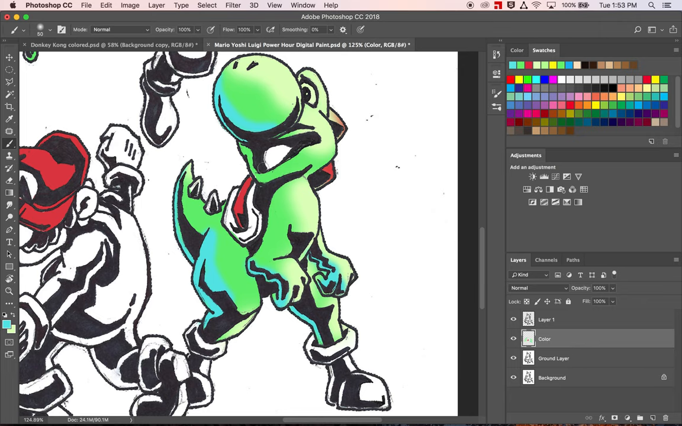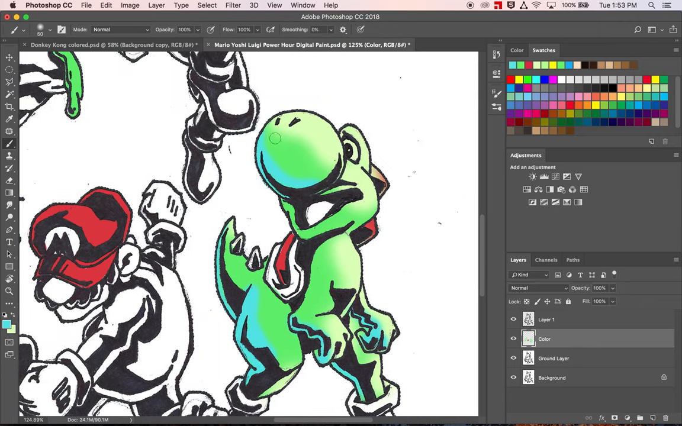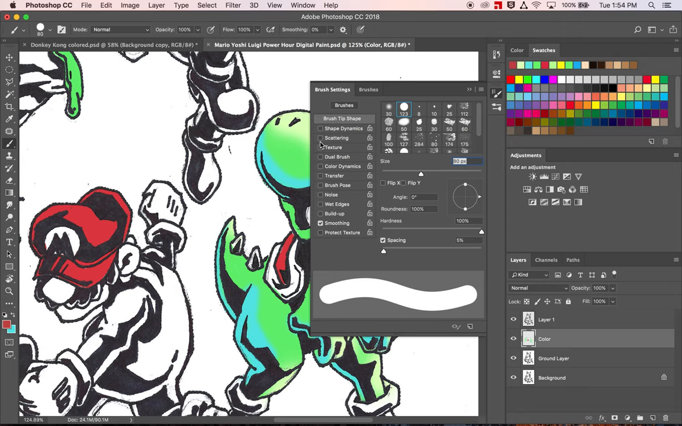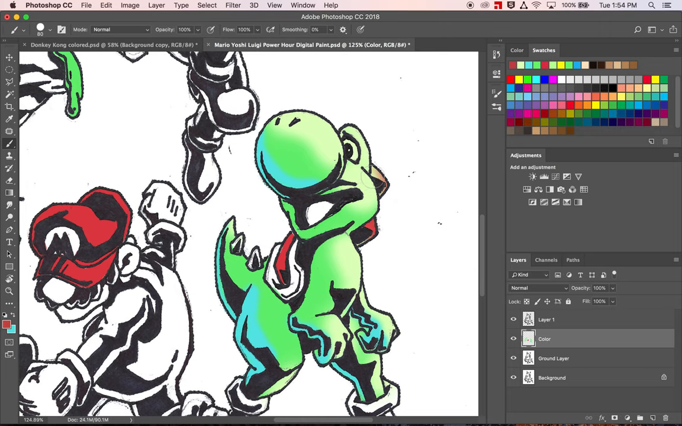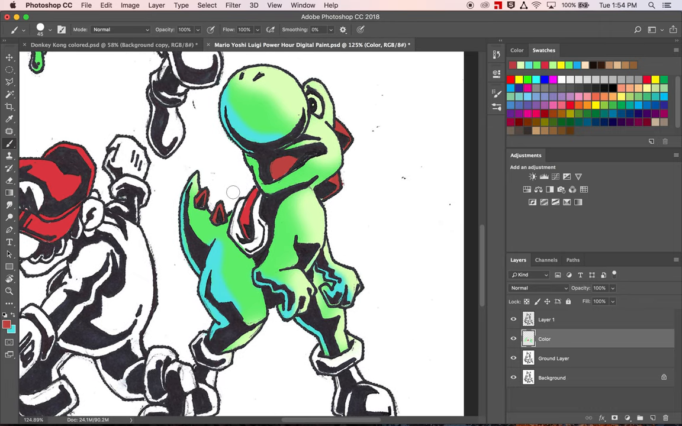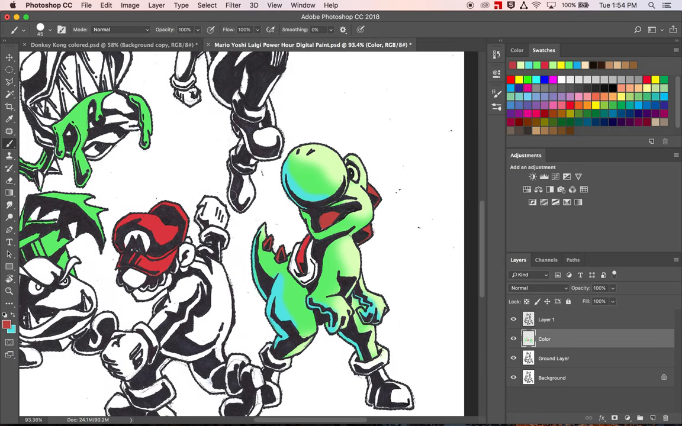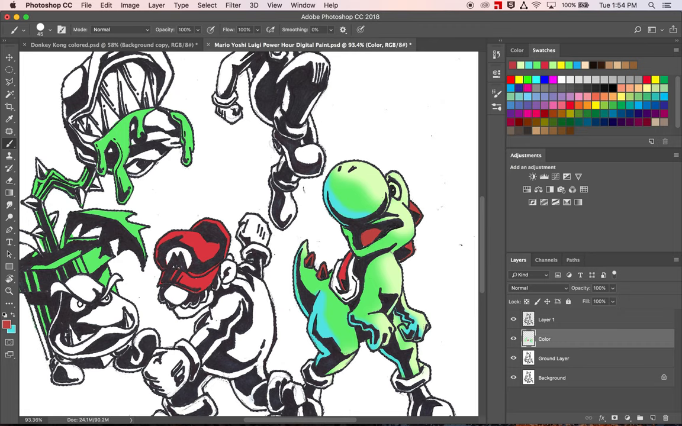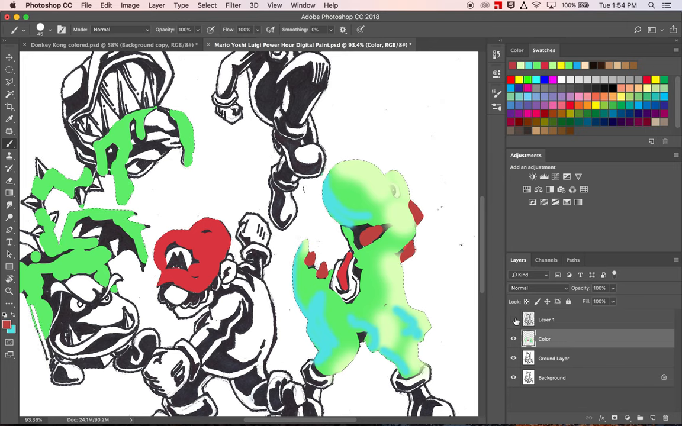Gives a very airbrushed effect, which I think I like. And I want to switch back to that red again. How do I do that? I'm going to go back to my brush. I'm still on that really soft brush though. I'm going to change that. I will just follow kind of that same pattern, filling things in.